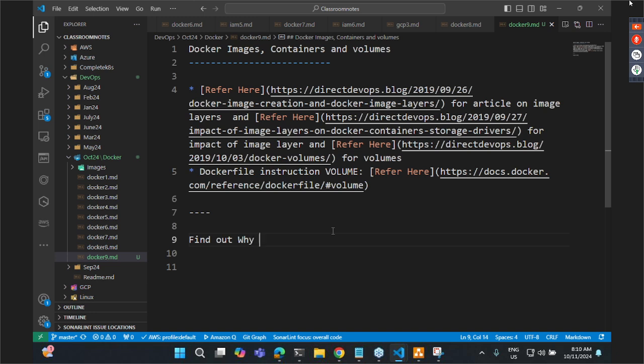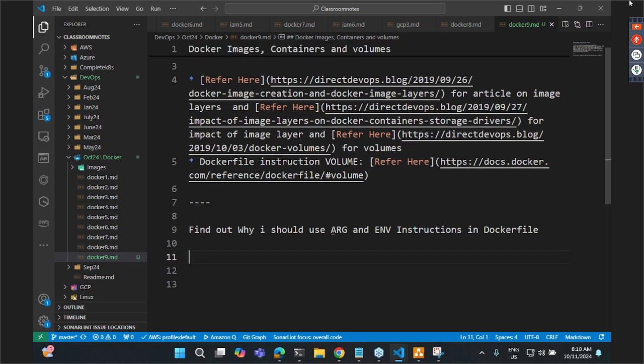Now, what I want you to do is Google this: find out why I should use ARG and ENV instructions in a Dockerfile. Just Google it. Anyway, I'll tell the answer, but I want you to do a little bit of research.